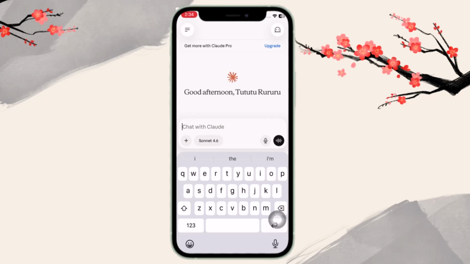You can also ask Claude to rewrite parts of the script, make it shorter, make it more engaging, or simplify the language. And if you're creating content for social media, you can ask Claude to write scripts specifically for YouTube Shorts, TikToks, or Instagram Reels.